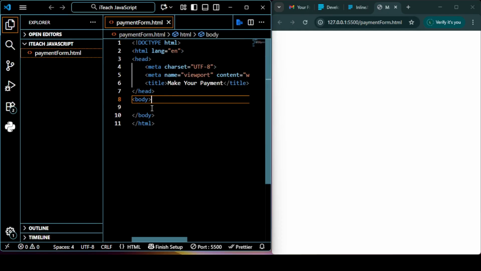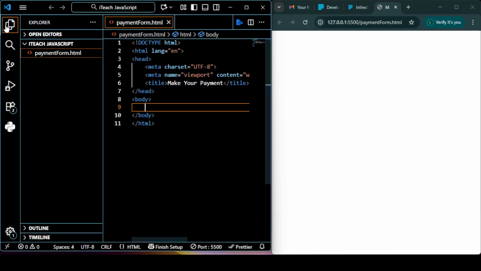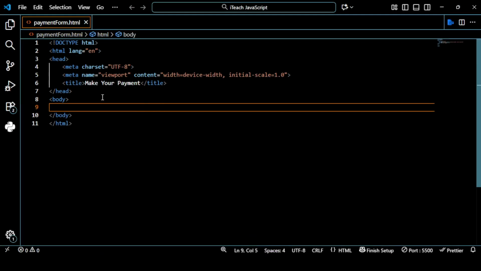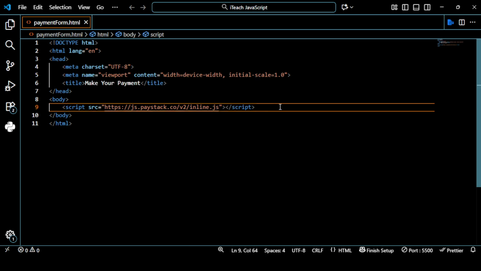And remember, this system is connected to the internet. So I'm going to paste what I just copied. And remember to close it.